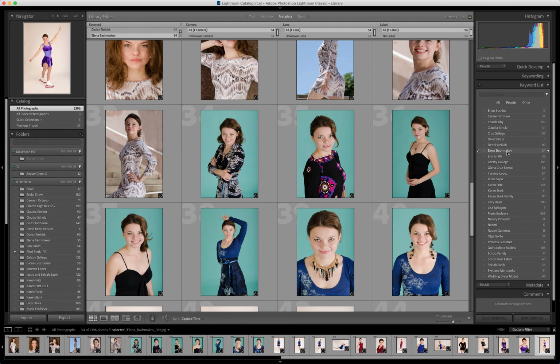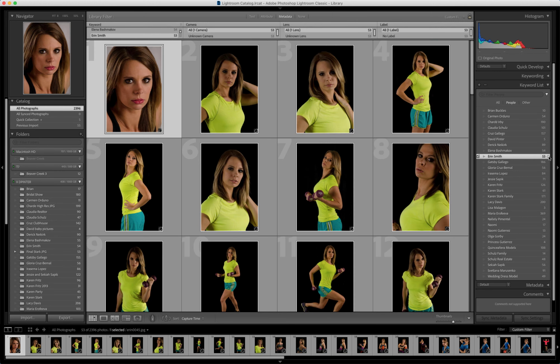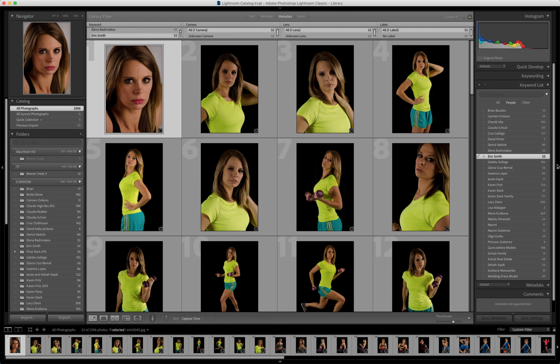If we want to look at another one here, we have one of Aaron Smith. We can click that little arrow here, and we can see the ones of Aaron Smith. And that's pretty good. It's now recognizing people in there.